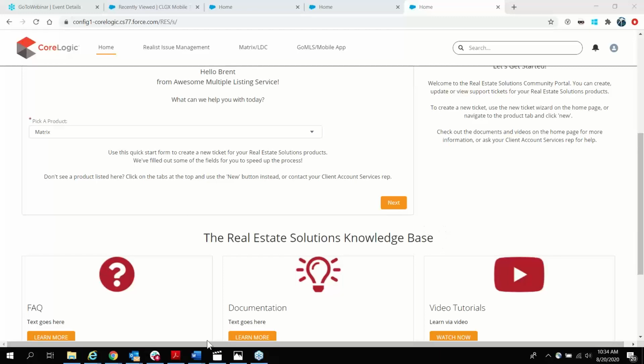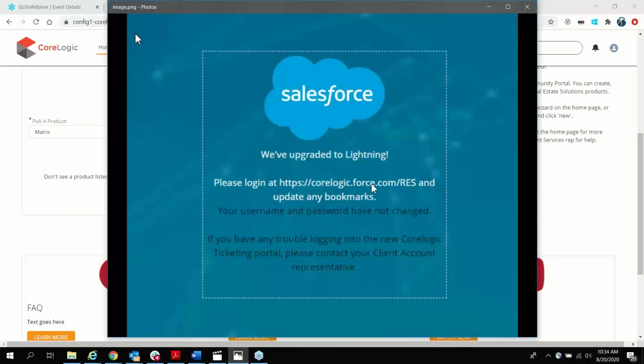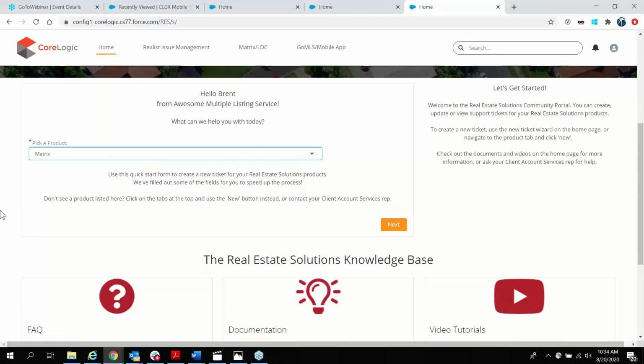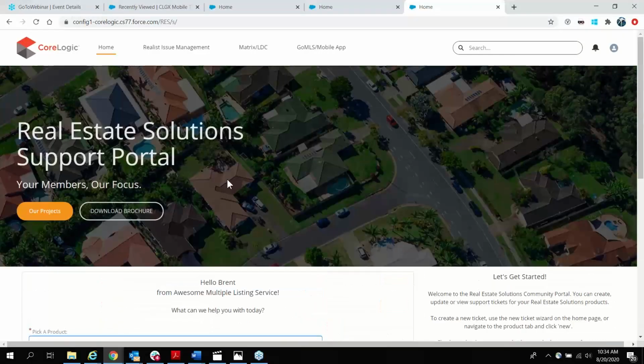Again, Tuesday, you will be getting that new pop-up reminding you that we've upgraded to the new Lightning platform. We'll give you that new URL. All your login information is going to remain the same. And we really hope that we've created some stuff here that's going to make your job a lot easier, and your dealing with tickets a lot more simplified and streamlined.